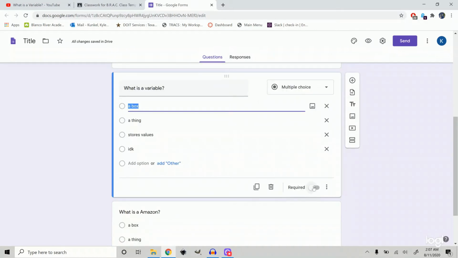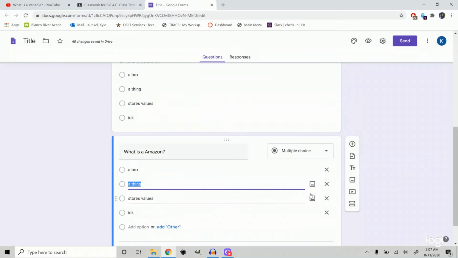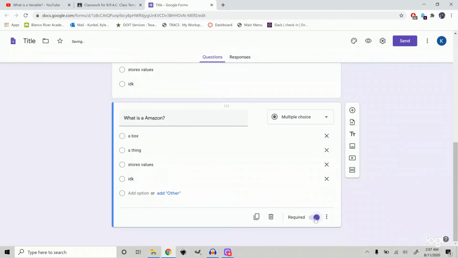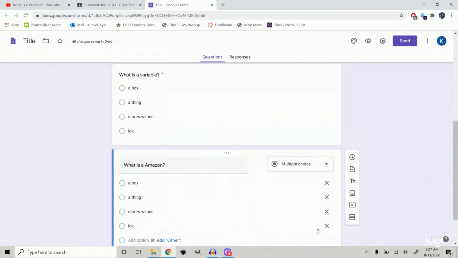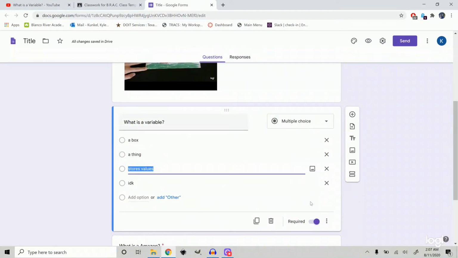Down at the bottom of each question, we want to make sure that it's required if it's a required answer. So that way, if students try to move forward before answering, they won't be able to. And we'll see what that looks like in a second.